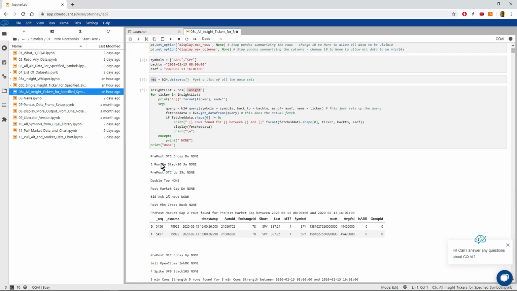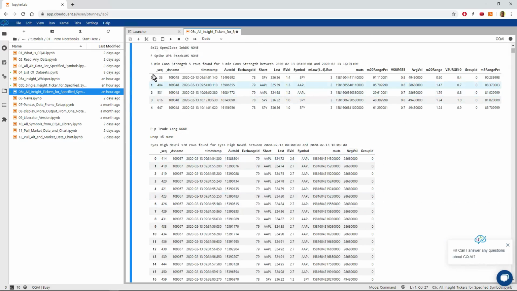You can see the first few, pre-post OTC cross didn't have anything, down didn't have anything, 3 run down, stack 10, 3 minutes didn't have anything, but this pre-post market gap had two rows of data, both of them after 4 and both for SPY. If we scroll down a little further, we can see this 3-minute con strength had 5 rows. They were various of the symbols, SPY and Apple, at various different times through the morning. And then nothing for these.